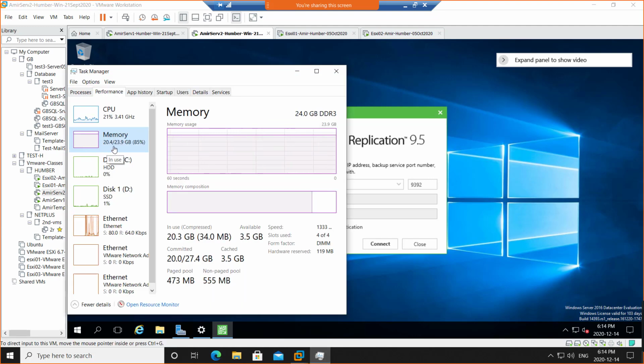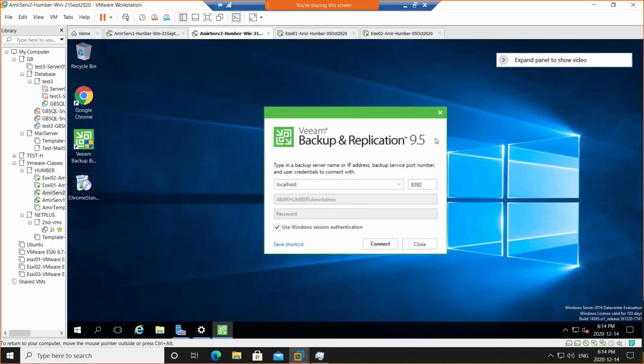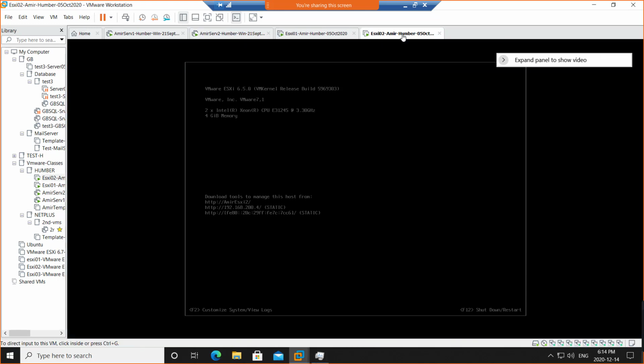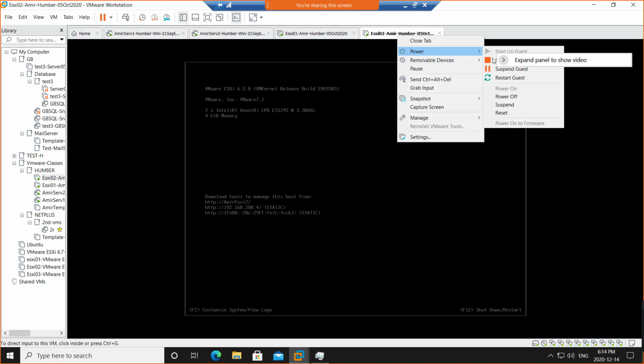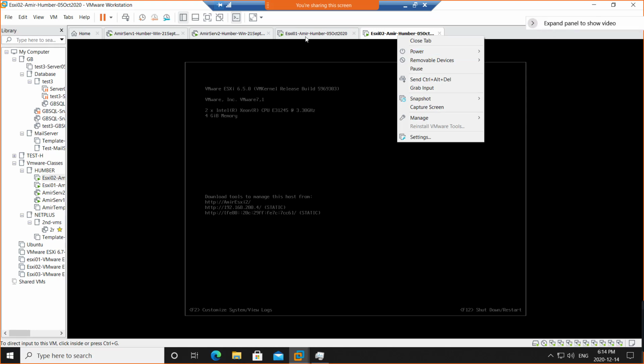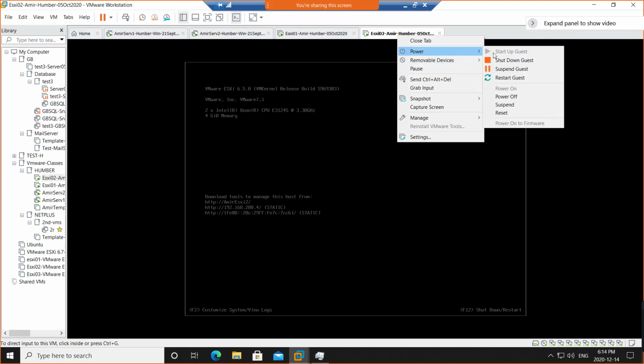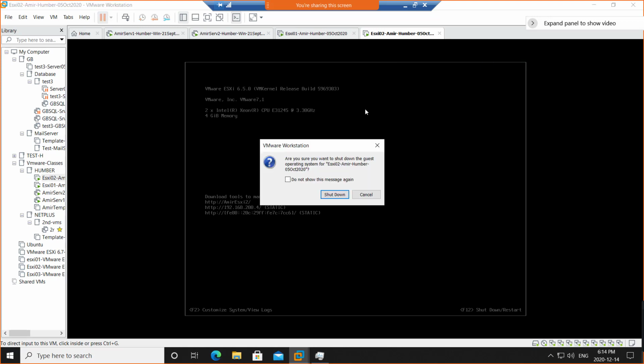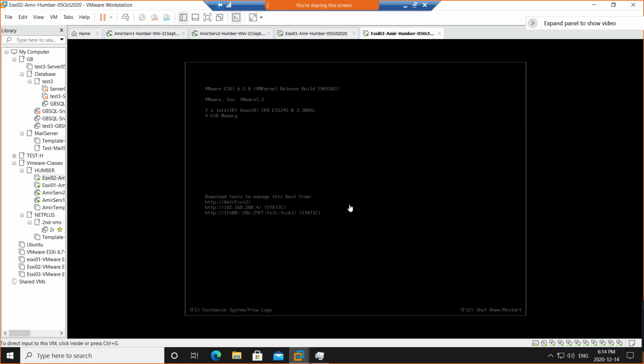Now I'm going to check my physical desktop memory here. So it's 20 GB out of 23.9 or 24. So I still have some amount of memory. I will also go for E6i02 and shut it down, because I need at least one hypervisor, but not both hypervisors for this lab, and just to have some more memory available overall on this physical desktop.